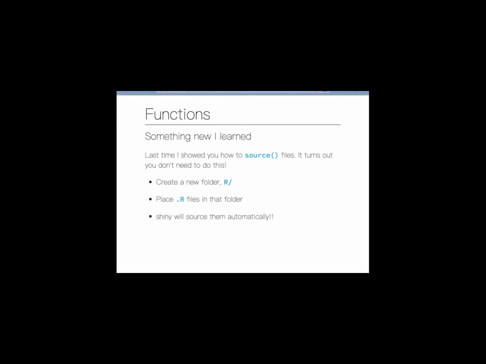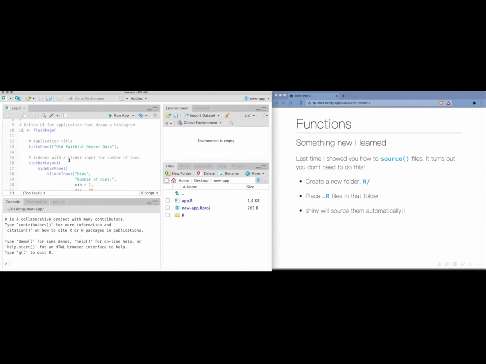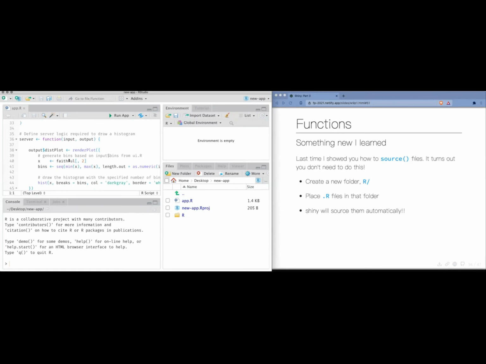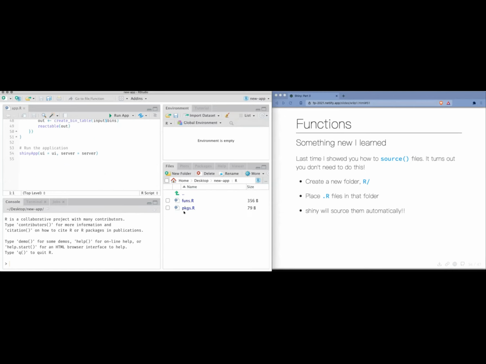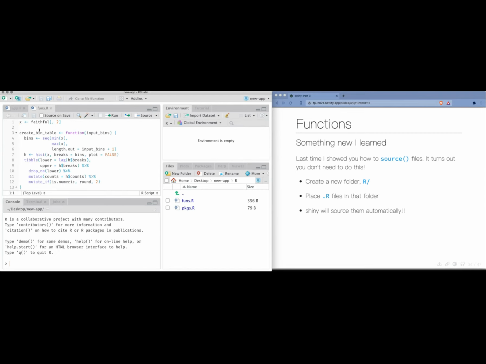Yes. Okay, so this is, I think, the same app that we had worked with before. It's app.R, Old Faithful Geyser. I don't remember what's in there. Oh yeah, okay. So I have in here now an R folder, and it's just called R. This is actually the same way that you include R code in packages. And Shiny now, I don't know if it's new, but I didn't know about it before, will source these functions for you.